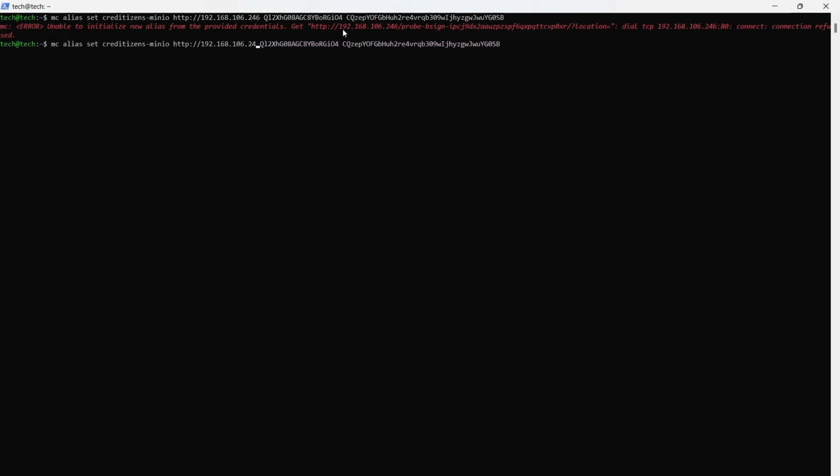192.168.2.106.246. Now let's try 9000, which is the CLI, or 9001. S3 API request must be made to the API port. So you see 9001 is the console port, so it's not going to work. And so we need to try to join from the API port, which is the 9000.